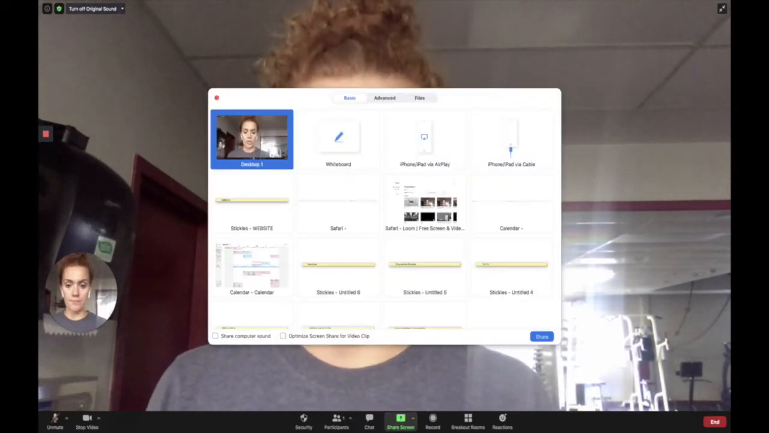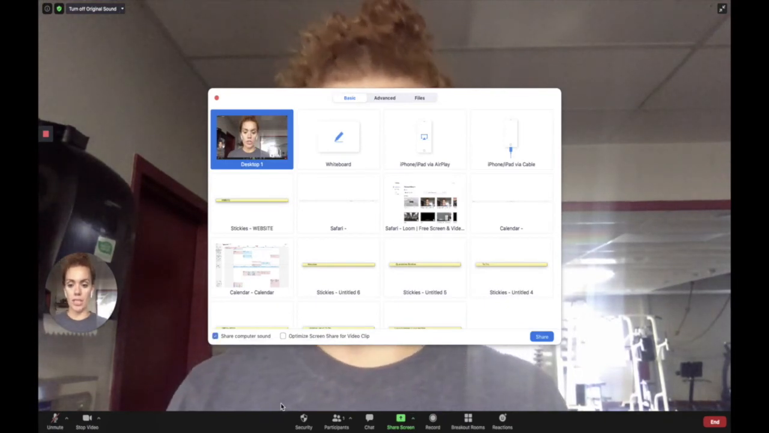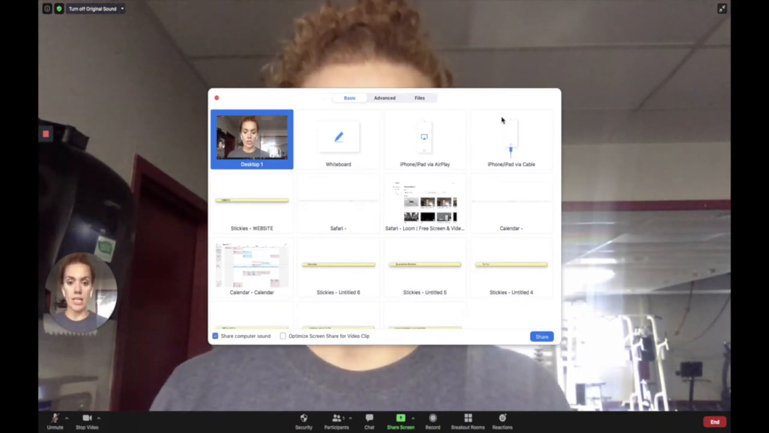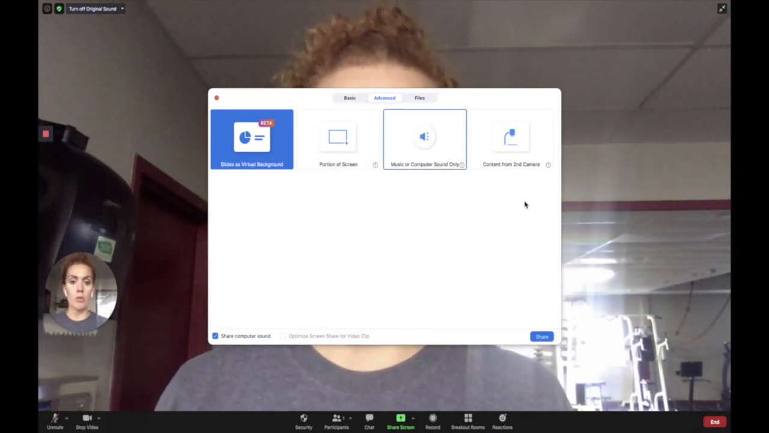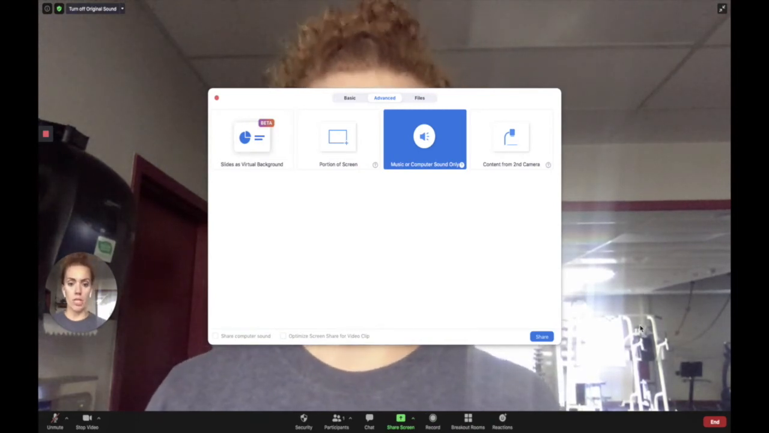Okay, now to share your music, you're going to go to share screen. Okay, now let me clarify something for you. You do not have to share your screen in order to share your music. You just have to go into this setting, which is kind of a pain, but that's where it is. So you're going to go to share screen, and in the bottom left-hand corner here, it says share computer sound, so you're going to click that. And then here in advanced, you're going to see there's this option, music or computer sound only, and we want that in order for the music to be shared. Okay, so I'm going to click share.